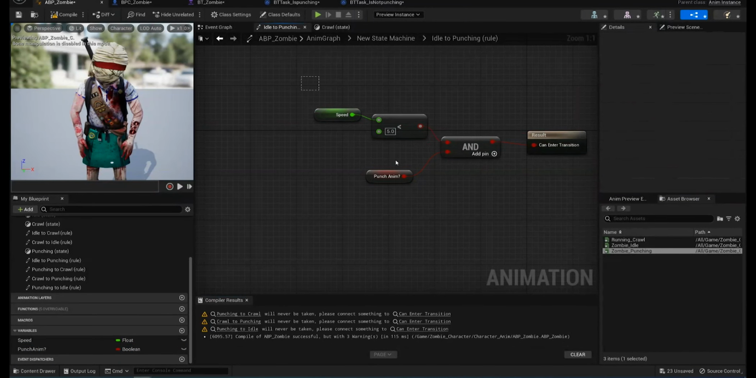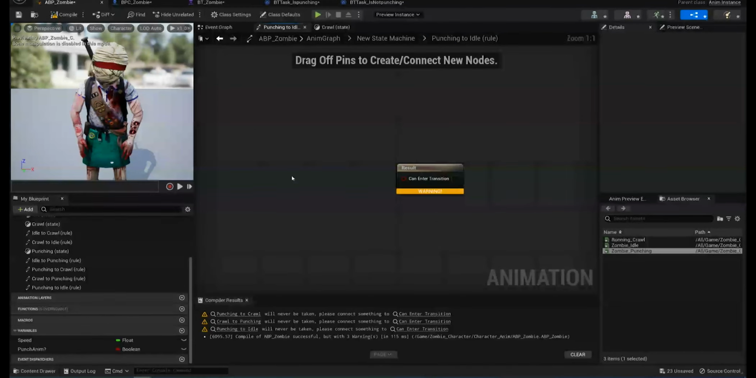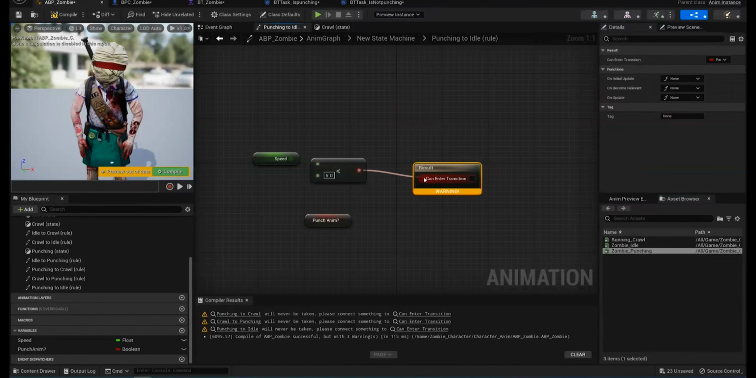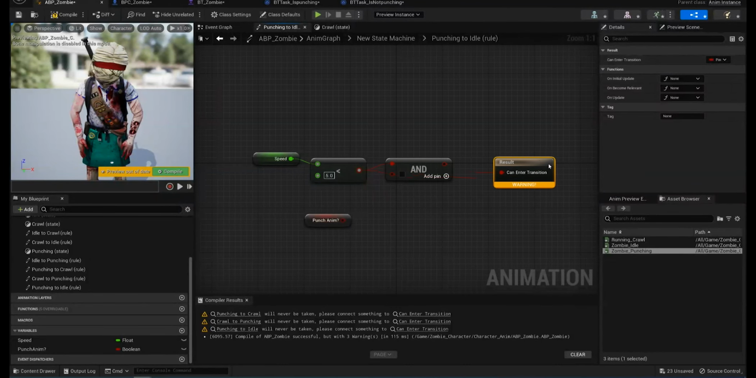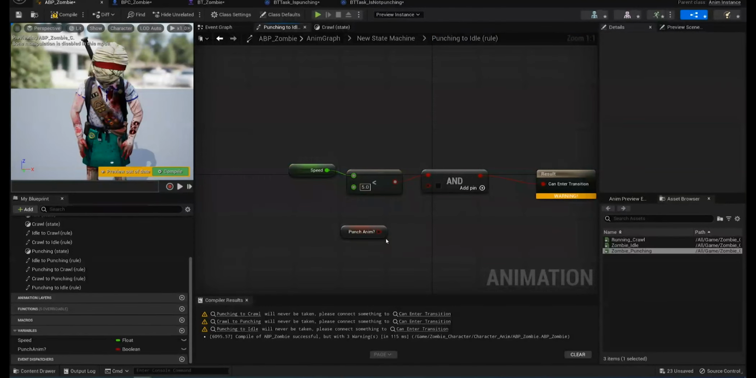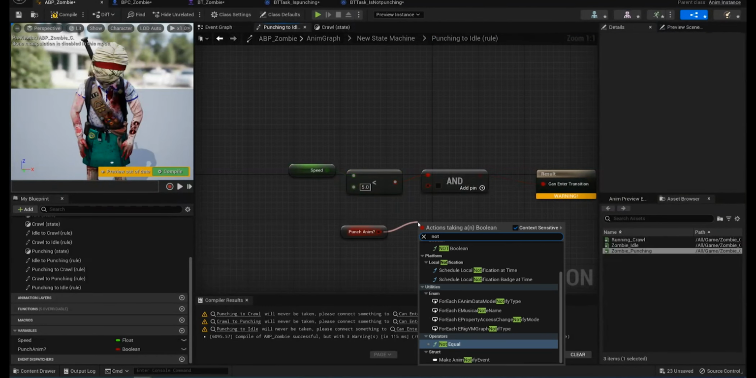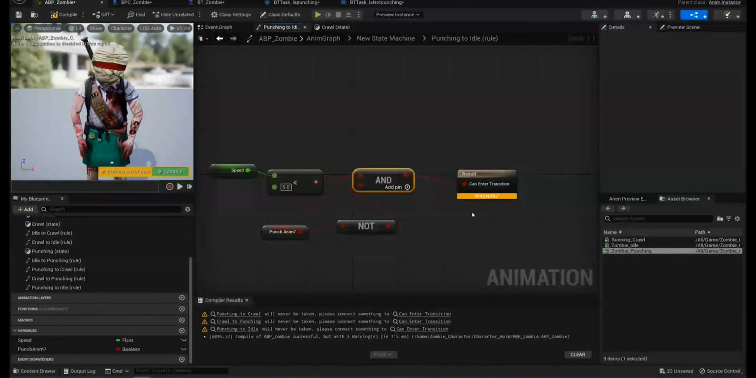I'm just going to copy that because I'm being very lazy, and I'm going to import it into the one going back. Oops, don't want to do that. I want to add an AND boolean right in there. So this one we're going punching to idle. So we still need the speed to be less than 5, but this time it can only go if it's a not boolean, so if it's not true.